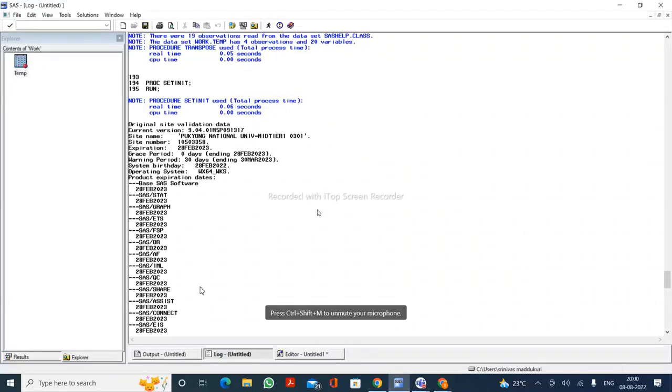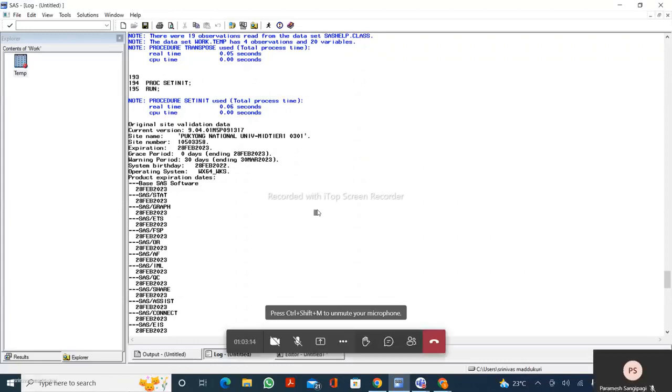Sir, please put the SID file in the 8 PM batch also, sir. Okay, ma'am. Everybody is having access to this one. I told you how to renew the SAS software with this SID file.